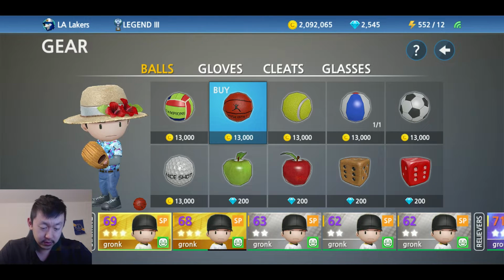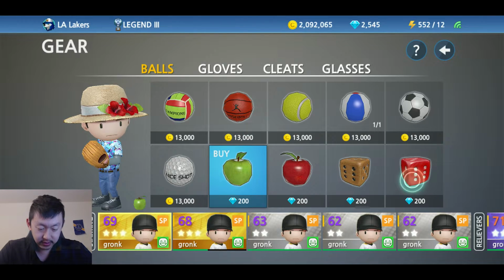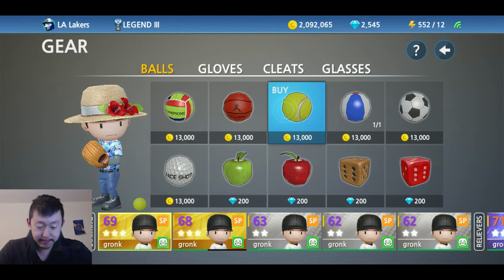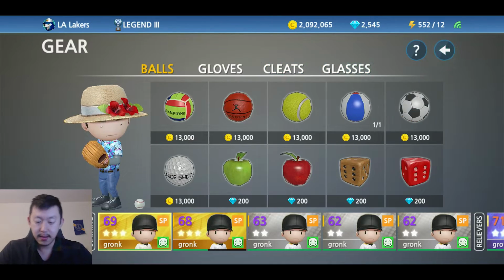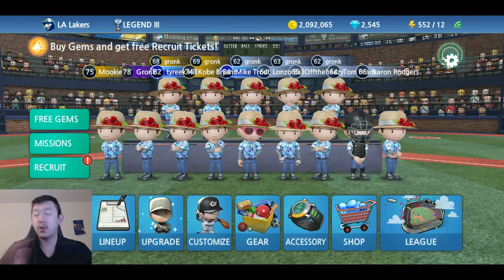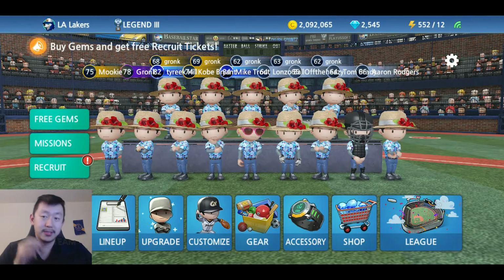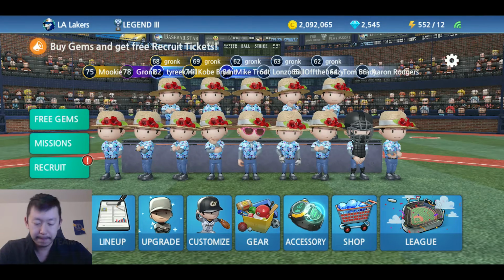It looks cool, though. That's actually pretty cool to have them throw a basketball. Different ball types for your pitchers to throw. Different gloves, different cleats, glasses. Bunch of cool stuff. If you're just starting out, don't worry about it. Save up your gems and coins for something else.